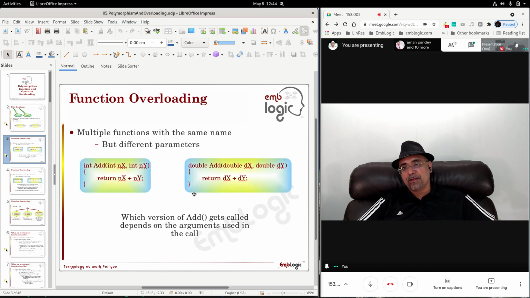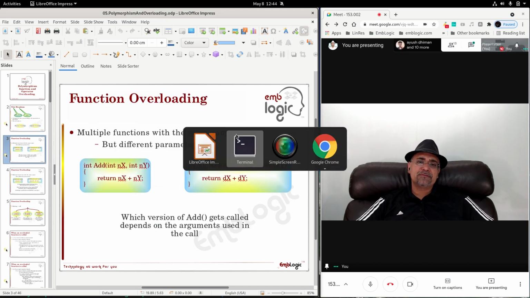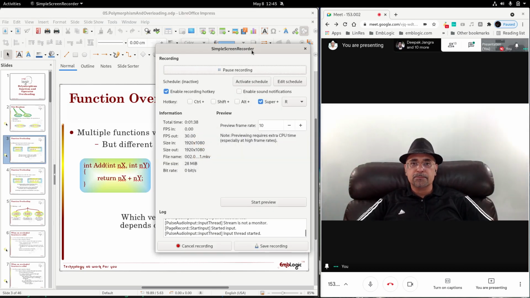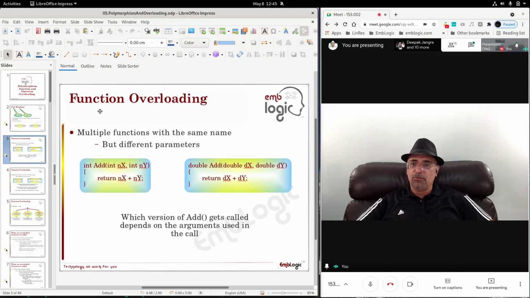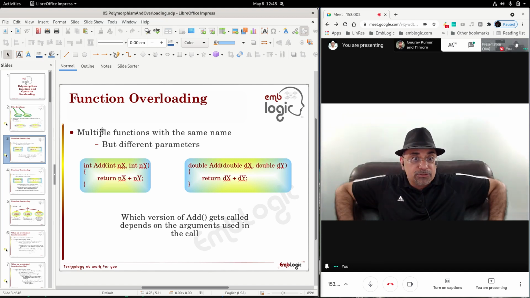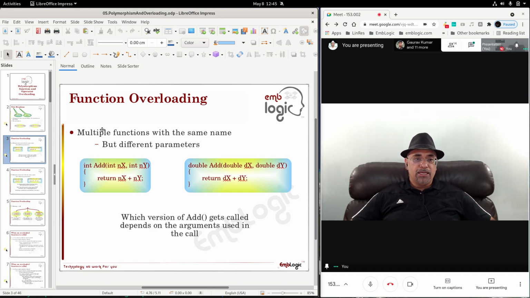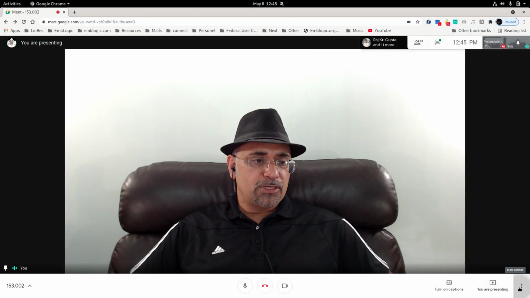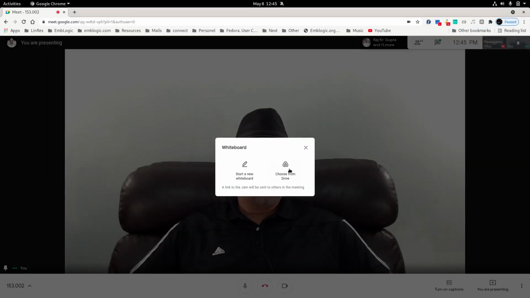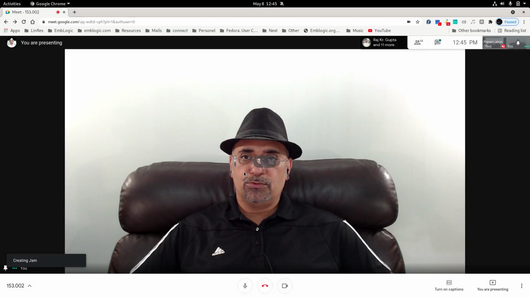Now, we will start with function overloading. Multiple functions with the same name but different parameters could be overloaded, like this. I'm going to start a new Jamboard for you, and in the new Jamboard I will explain to you about polymorphism.